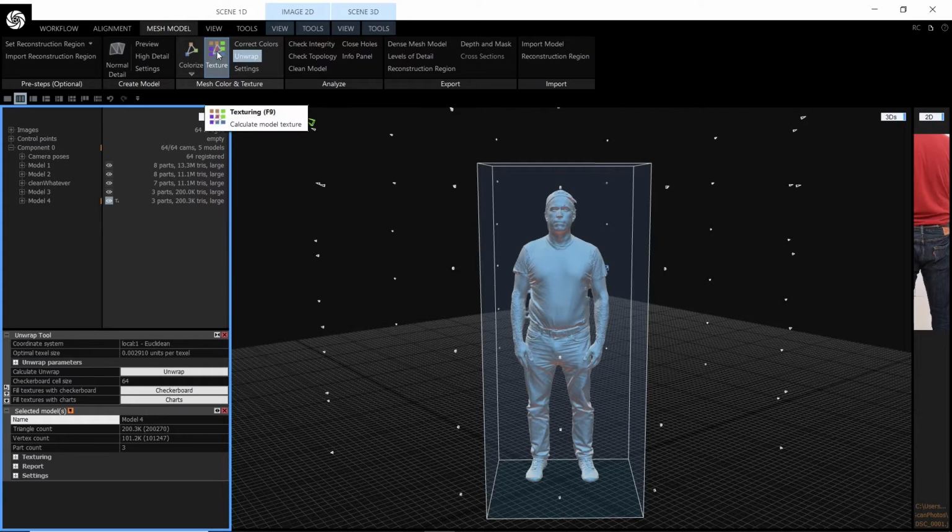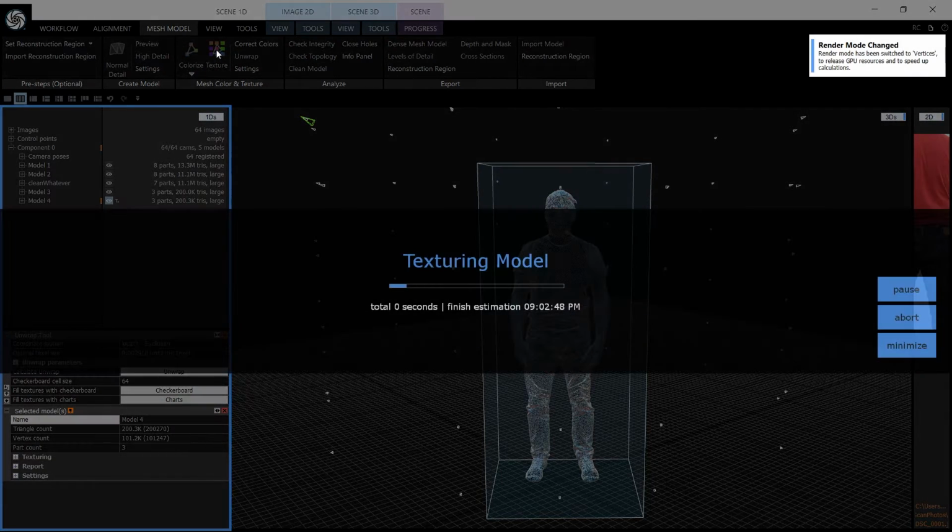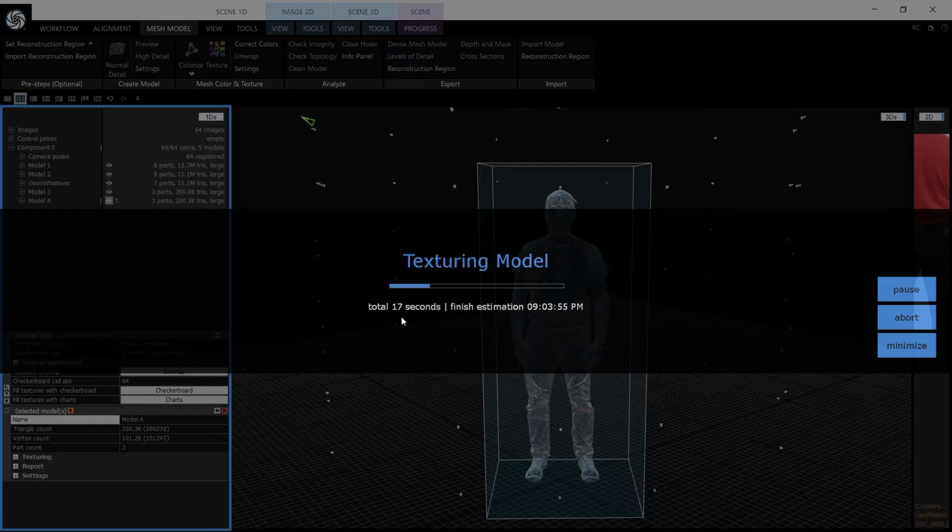So I'm going to now hit Texture. You can see that after we UV unwrap it, we do have a little texture tag right here next to our model, and then we'll just hit Texture, and it will apply the texture to this mesh. So, this process can also take a little bit of time. It really depends on how many photos are in your image set. Because we only have 64, it's going to be pretty quick. If you had 300 or 500 or 1,000, it's going to take longer.